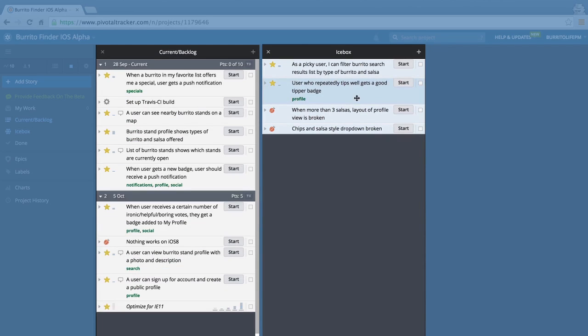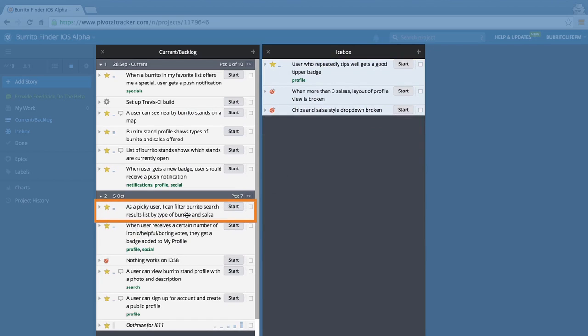Prioritize your work in the backlog by dragging the stories into position, like so. The higher up a story is, the sooner it should be addressed.